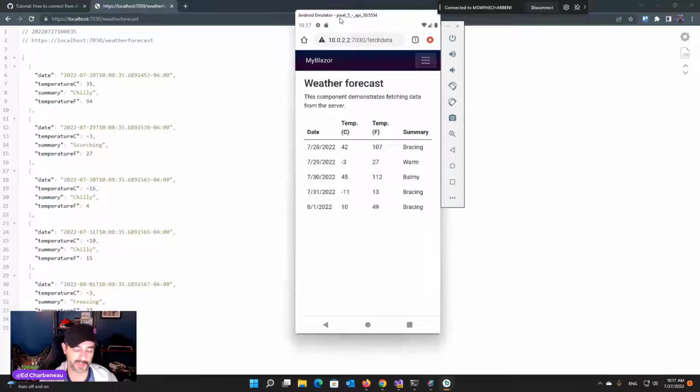For native applications, however, it's not the same story. When we start trying to build and debug a native application for Android, you can load your Blazor app. And again, I'll try this one more time. Let's see if we can get this to compile.